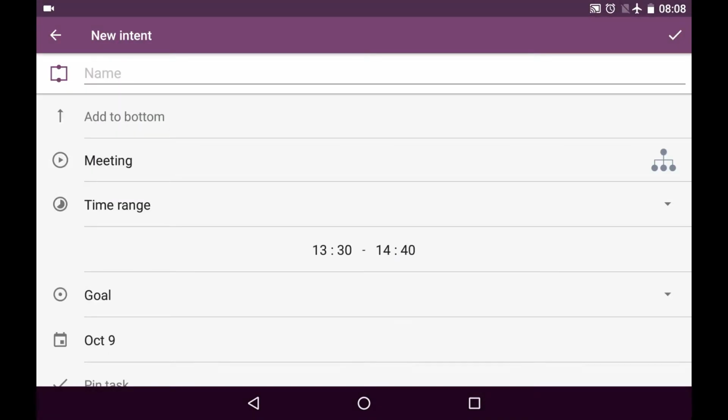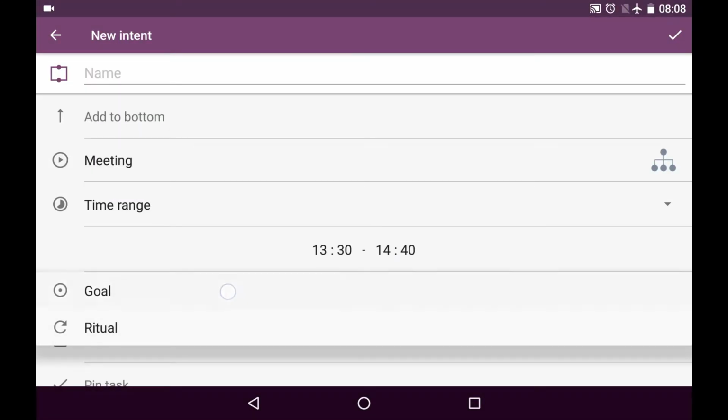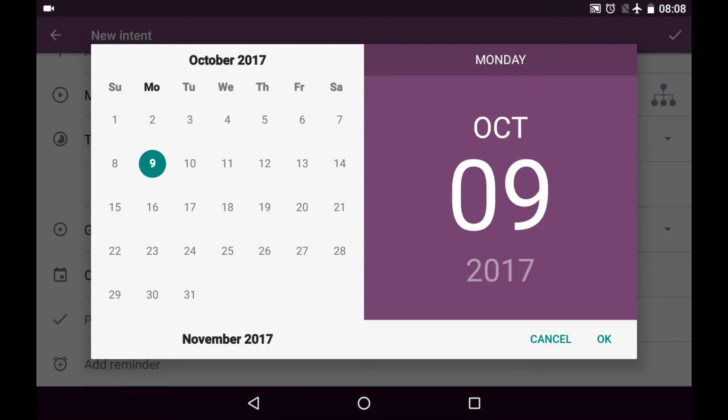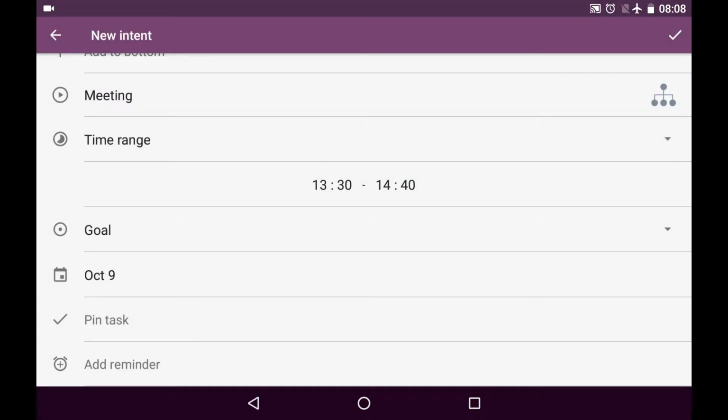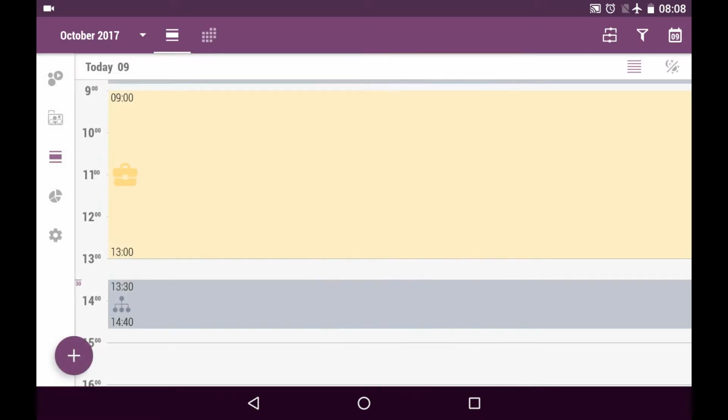All right, and its kind, let it be go, the due date, let it be today, and also we can pin a task or add a reminder for this intent, but that is the topic of other videos. And now we press the save button, and here we go, we can see the new intent in our schedule.